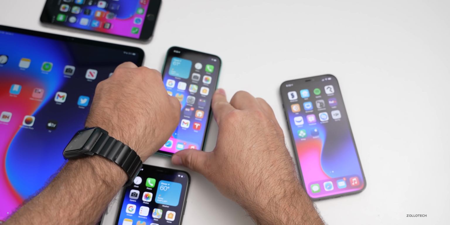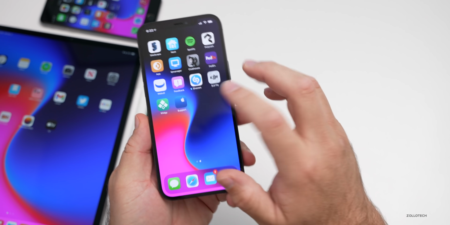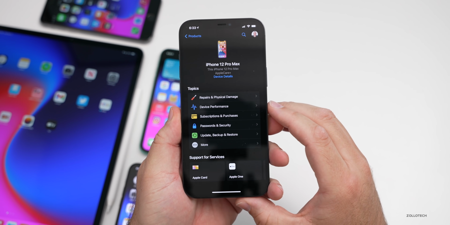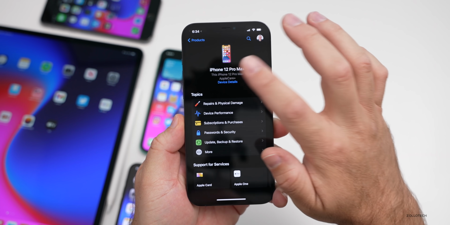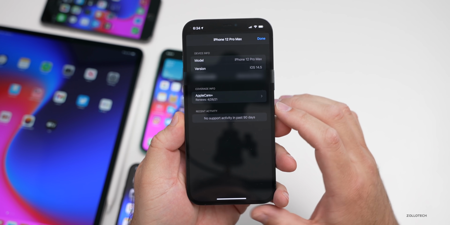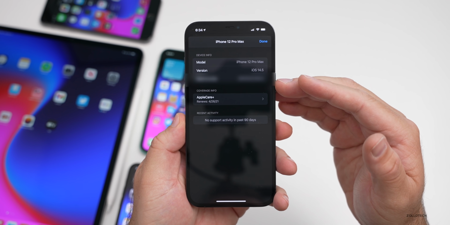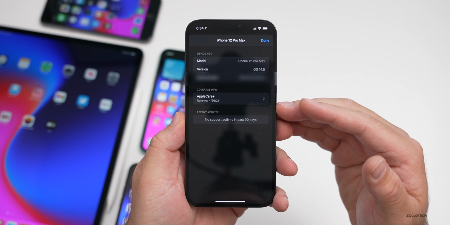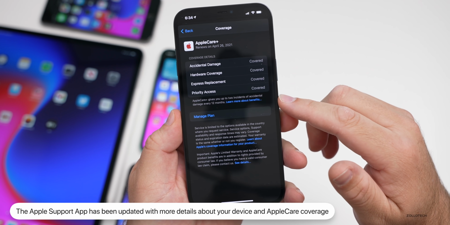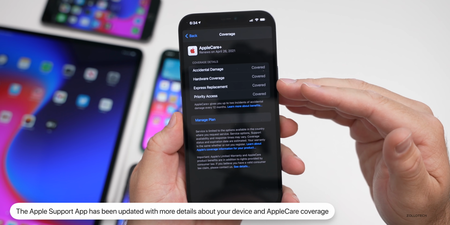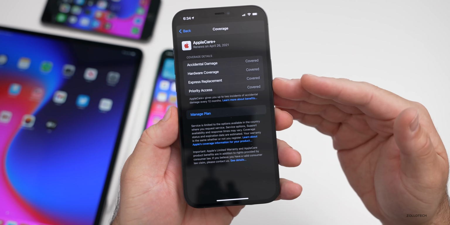And then also, we'll go back home here. If we go back to a device that has that Support app already installed on it, we go to Support, you can see this is what it looks like. And if I tap on device details, there's more details now. So under device details, it tells you your model, your version, your serial number, and then your coverage info. If you go to your coverage, tap on that, you can see it tells you what you're covered with. So it's got all of your different AppleCare+ coverage, and it's just updated right in here.